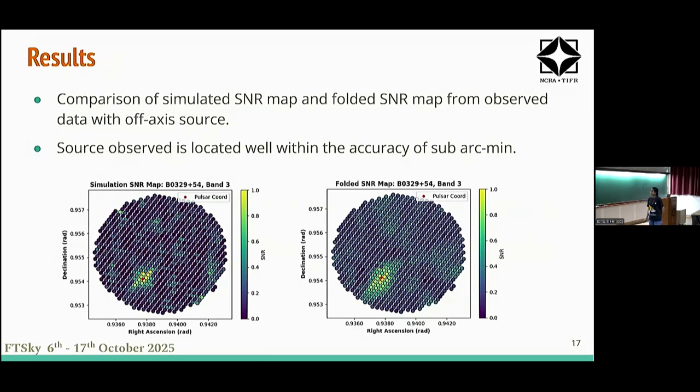And these are the results where we have actually taken the source off axis, and we have compared the SNR plot generated from the simulated program with the folded pulsar SNR map.